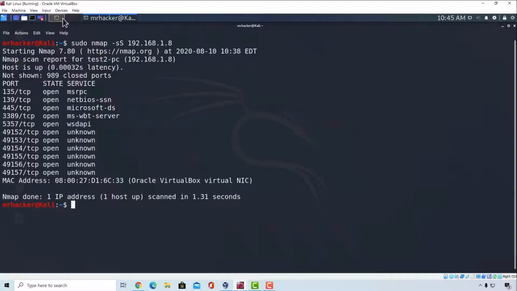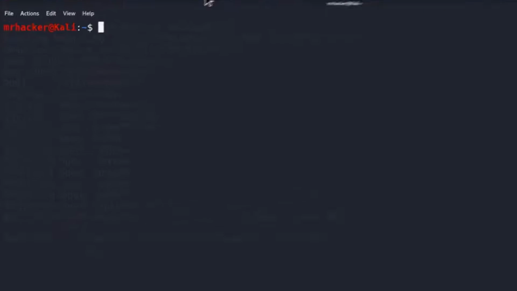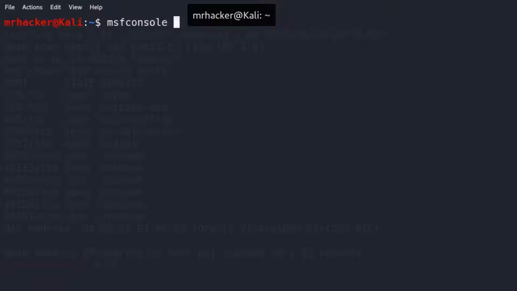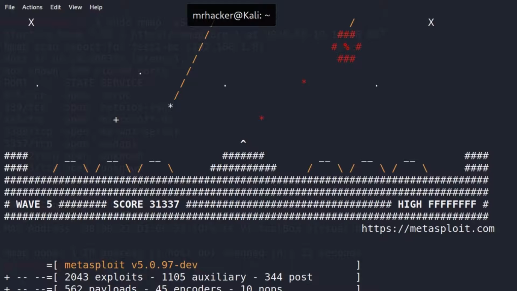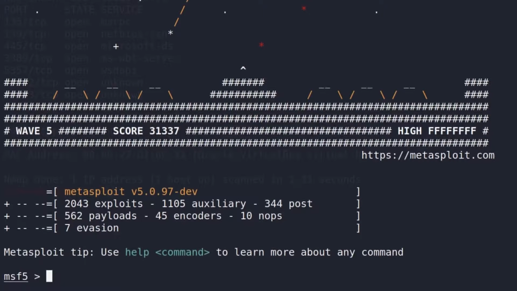And if I open my MSF console right here, we're going to try to find that exploit and test it on our Windows 7 machine. One more thing is that besides this exploit that we have in our Metasploit framework, we also get the auxiliary module for this exploit. What does this mean? Well, it means that we can test the machine to see whether it is vulnerable before we actually exploit it. Let me show you what I mean.